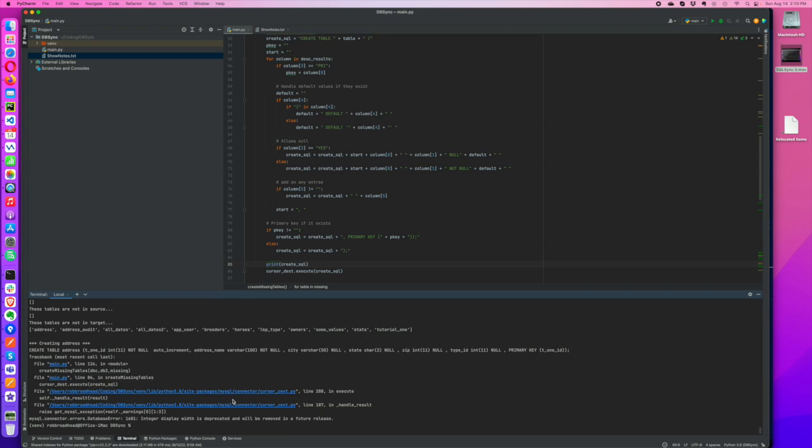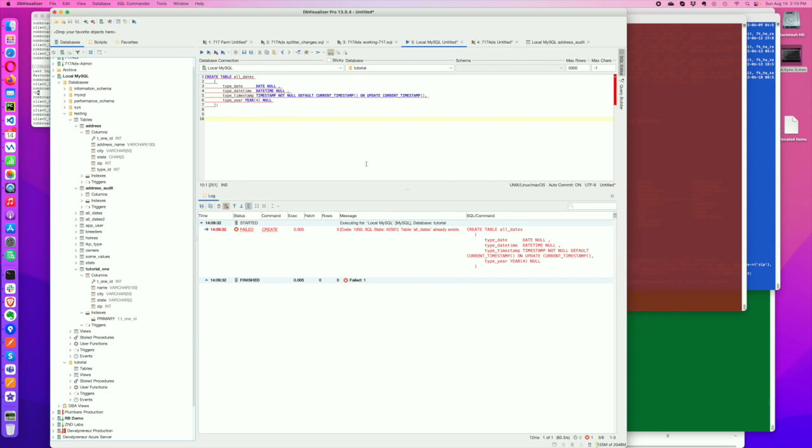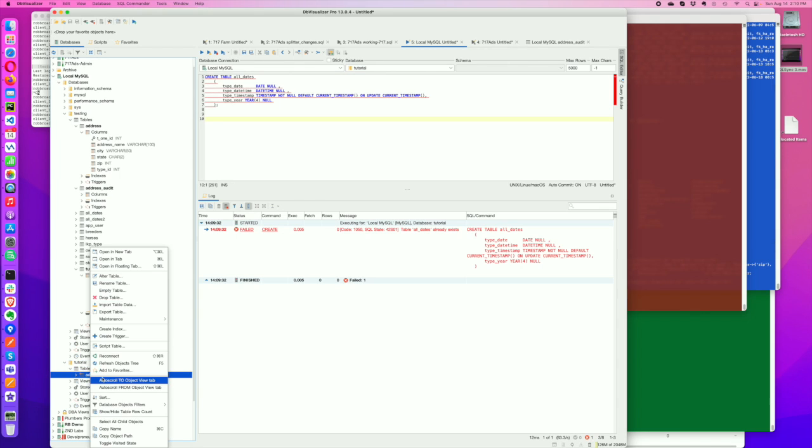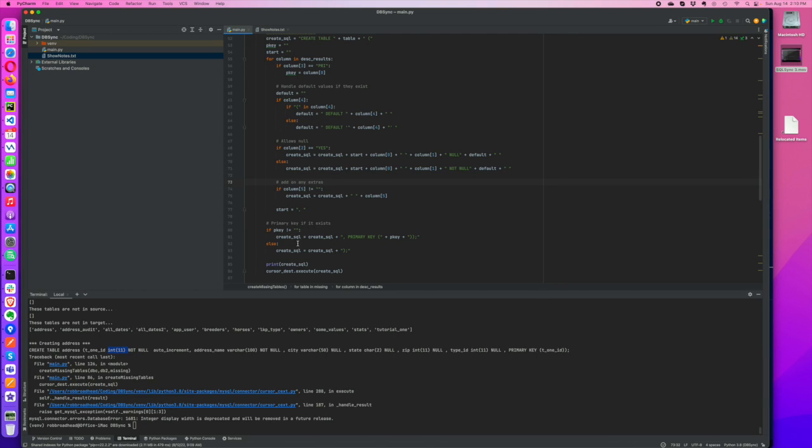And here, what we're going to see is this little integer display width is deprecated and will be removed in a future release. And that problem is that we have that integer there. So let's try to fix that one. Okay, first let's get rid of our tables. And so it was just that address. But see, now it came back and it actually gave us an error.